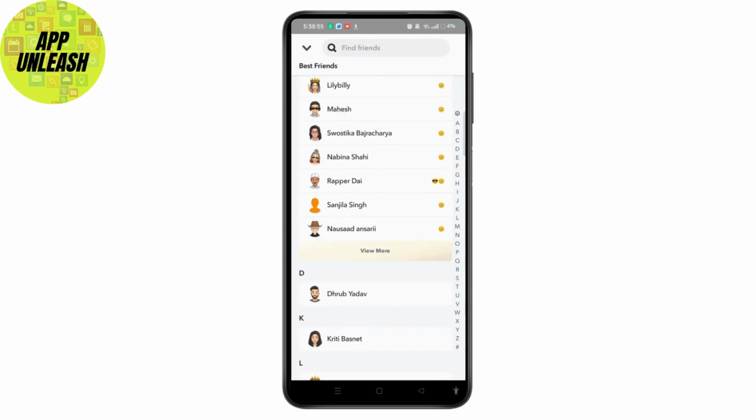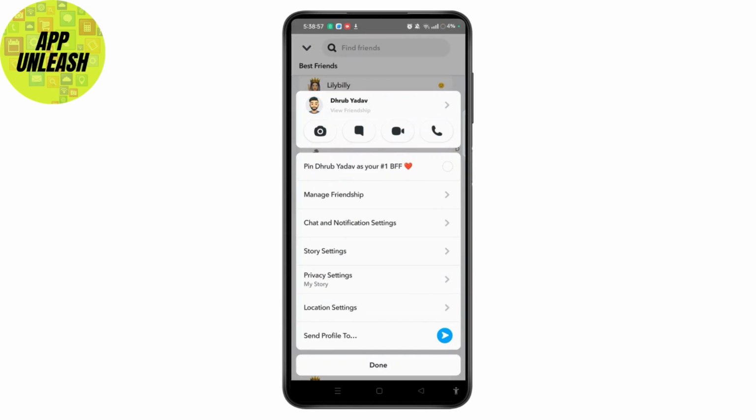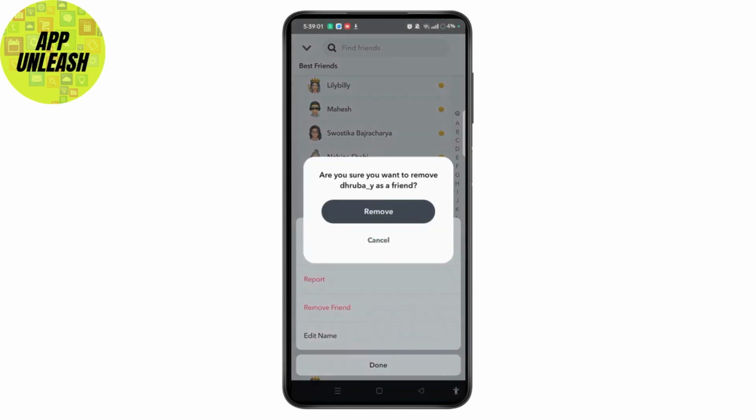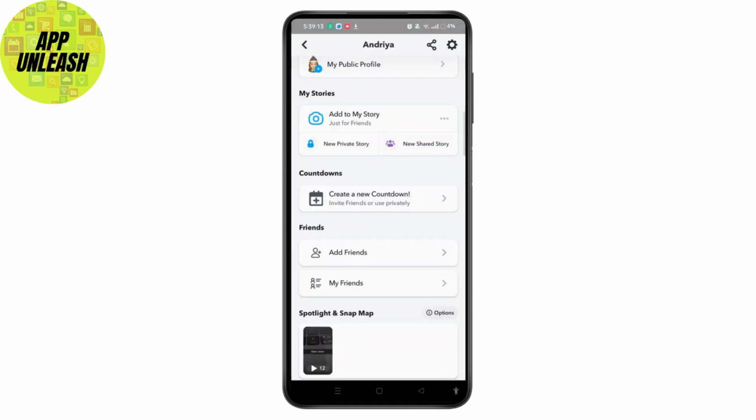You can simply tap and hold it and then select the manage friendship option and then select the remove friend button, and then if you are sure, select the remove button again. By doing so also you can free some of the space for the friends limit on Snapchat and fix these kinds of issues.